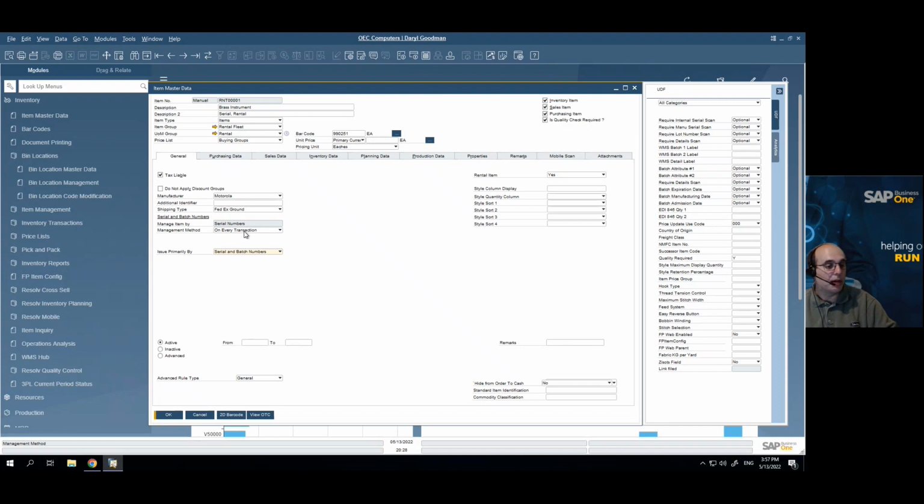It could be batch managed. It could be unmanaged. Any of those are fine. But you'll notice here, the main thing that makes it a rental item is this flag here. So we changed this flag from rental item no to rental item yes, and that's what tells SAP Business One that we have rental items.